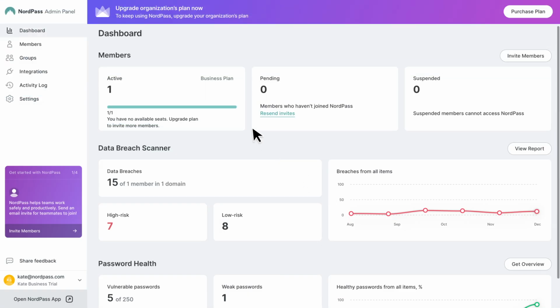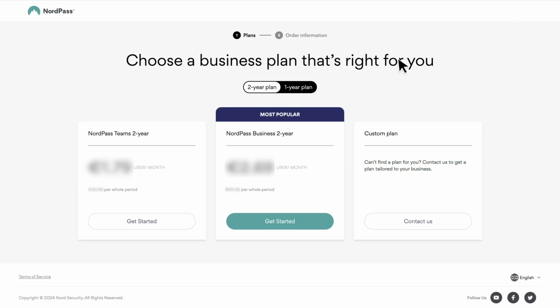First, go to the admin panel. At the top of the screen, you'll see a notification about upgrading your organization's plan. When you click on it, you will see a list of all available plans: Teams, Business, and Enterprise. Choose the plan that meets your organization's needs best.